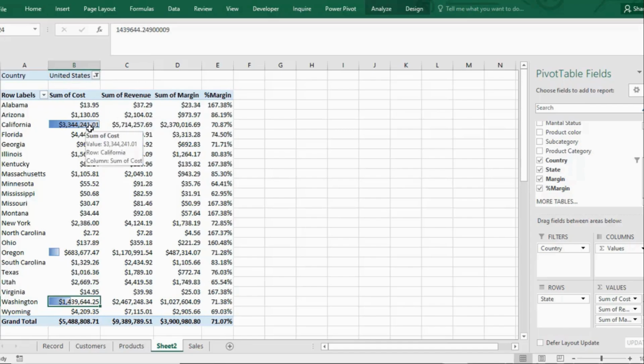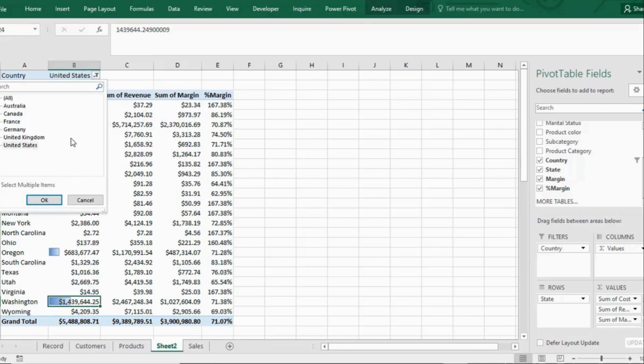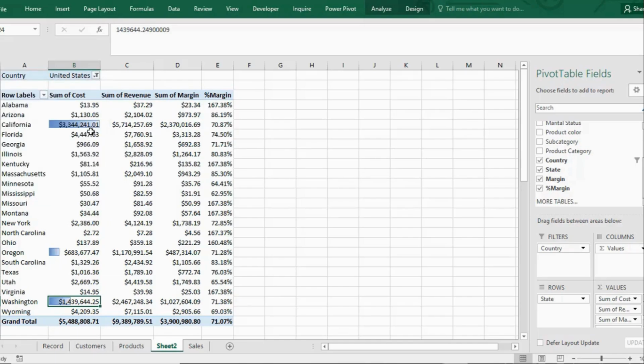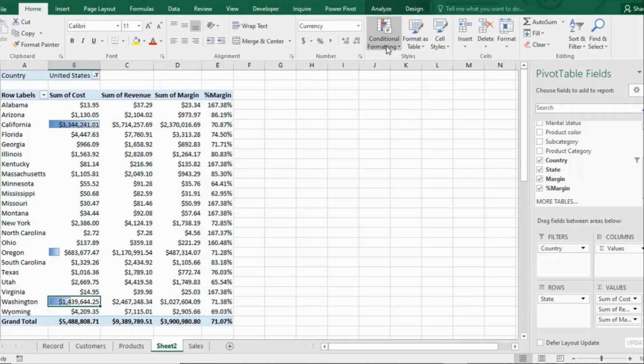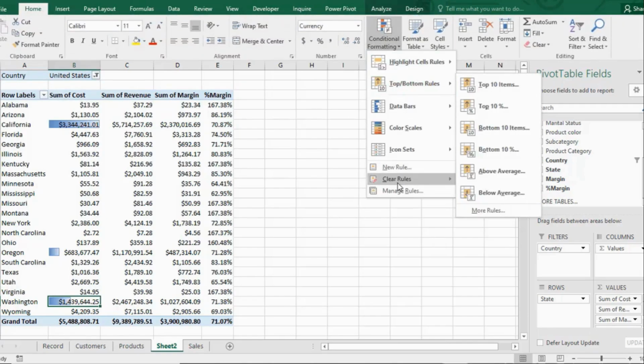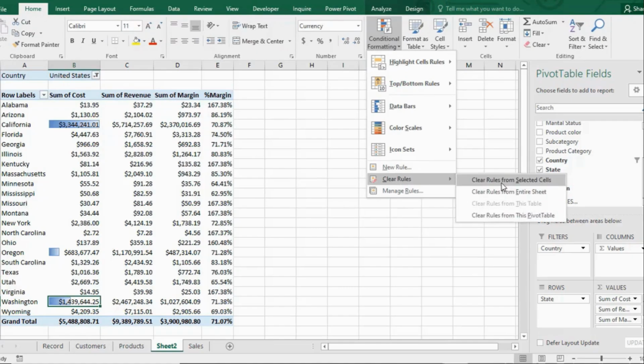Okay, this is cost, sorry. We're supposed to apply that on the revenue. Let me get rid of the formatting. We're supposed to apply it on the revenue, on the states. Let's clear rows.